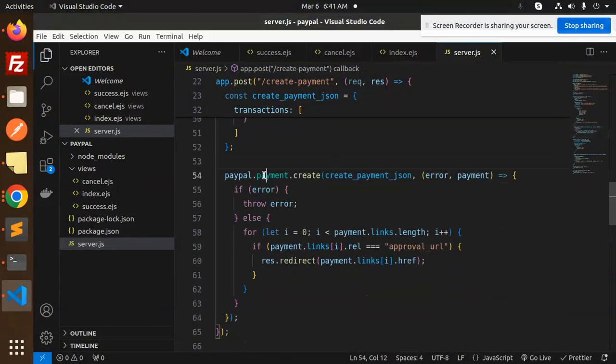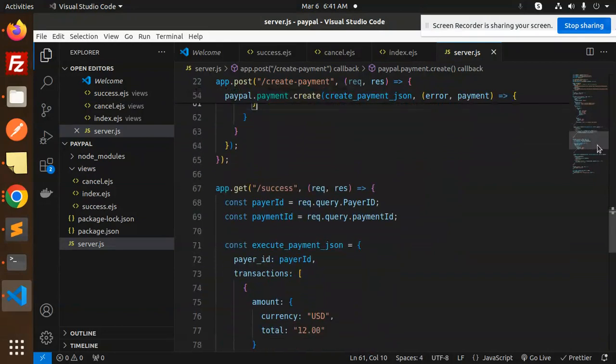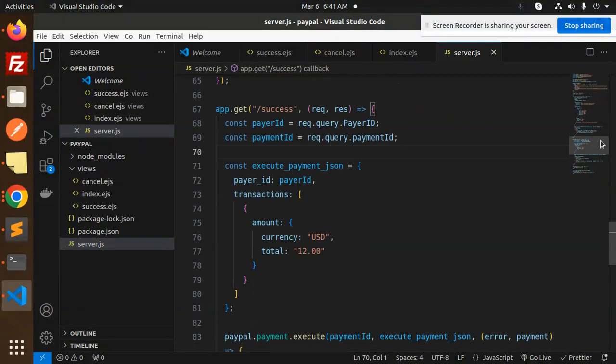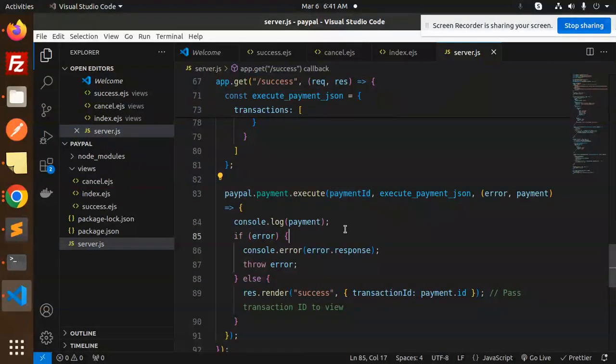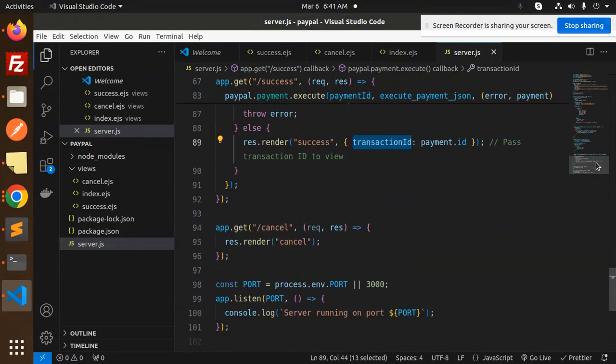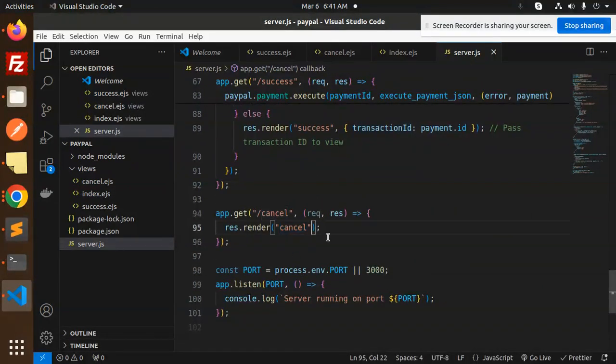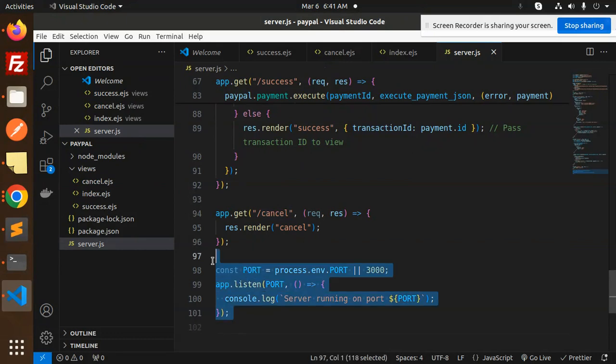After this, the payment.create method for creating the payment will give you the link where we have to redirect. So open that link. After that, we have a success route, which requires a payer ID and payment ID. On the behalf of it, we are executing the payment and getting the transaction, like payment ID. After this, we are passing just this transaction ID to the success page. Then we have a cancel route, just normal cancel, and this is how to start the server.